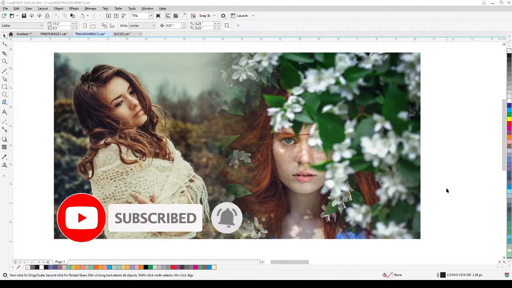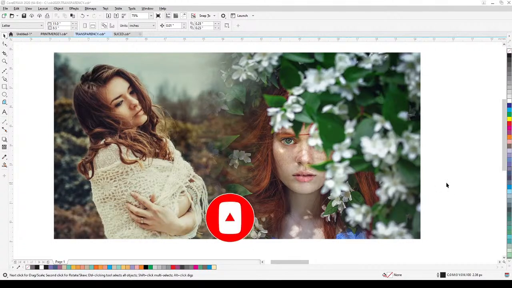So today we are going to talk about transparency. The transparency tool is one of my favorites, and it's one of the powerful tools in CorelDRAW. So let's start with this image here.